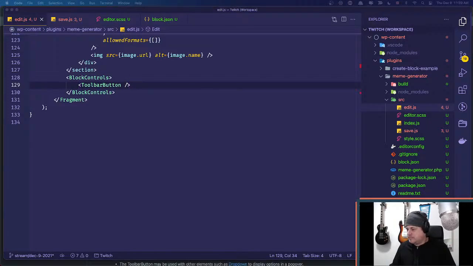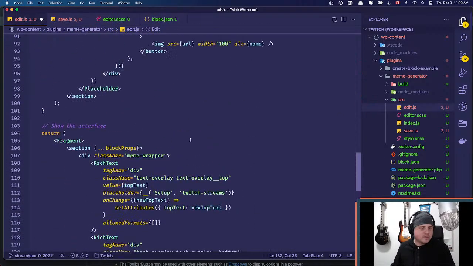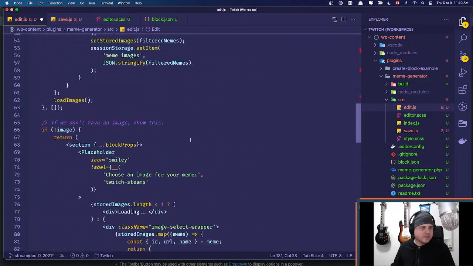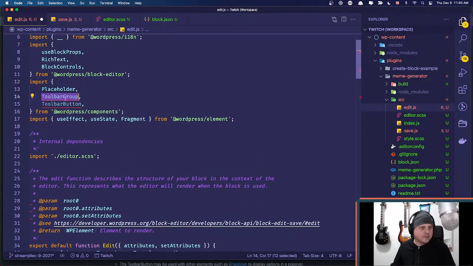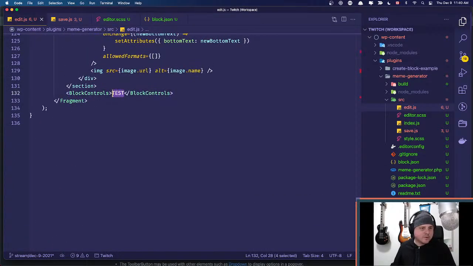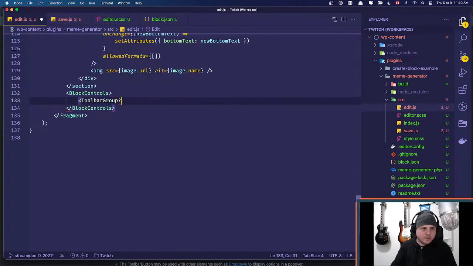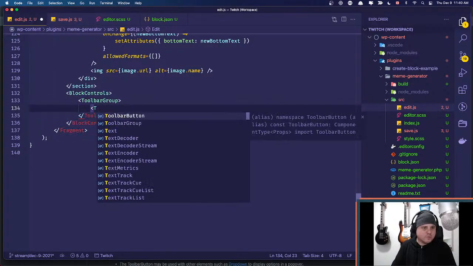I'm just going to look at my notes here again for a quick second. Where did I put this stupid thing? You know what? I did actually use the toolbar group, so I might just leave it in there. There we go. So I'm gonna save that, scroll down to the bottom, and put my toolbar group in here. And then toolbar button.